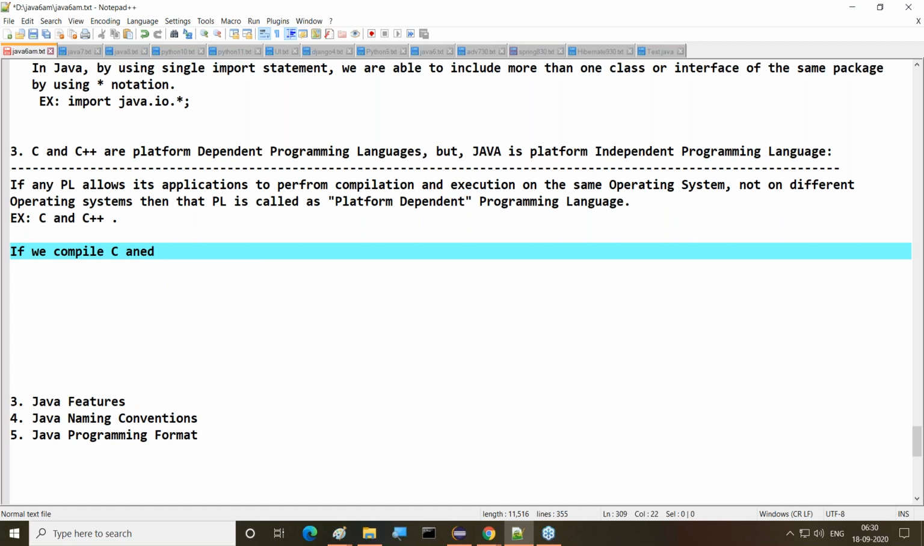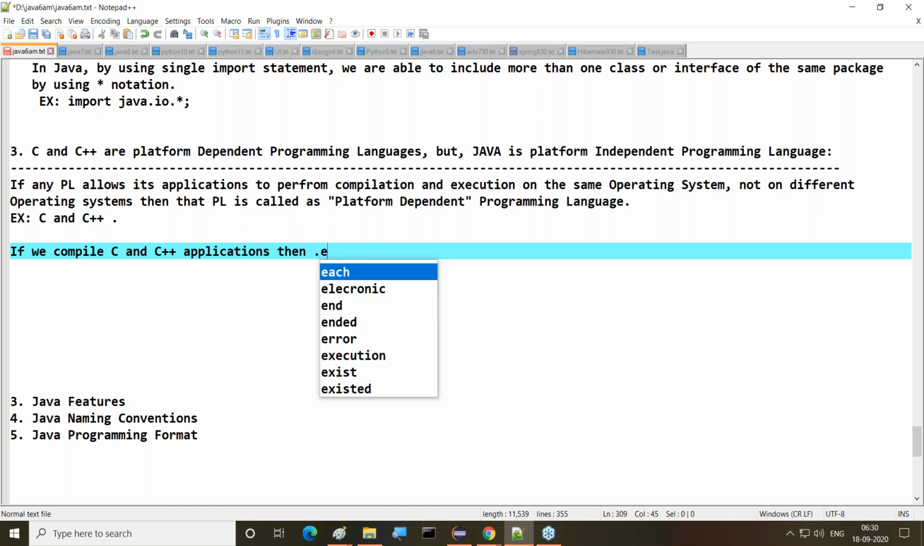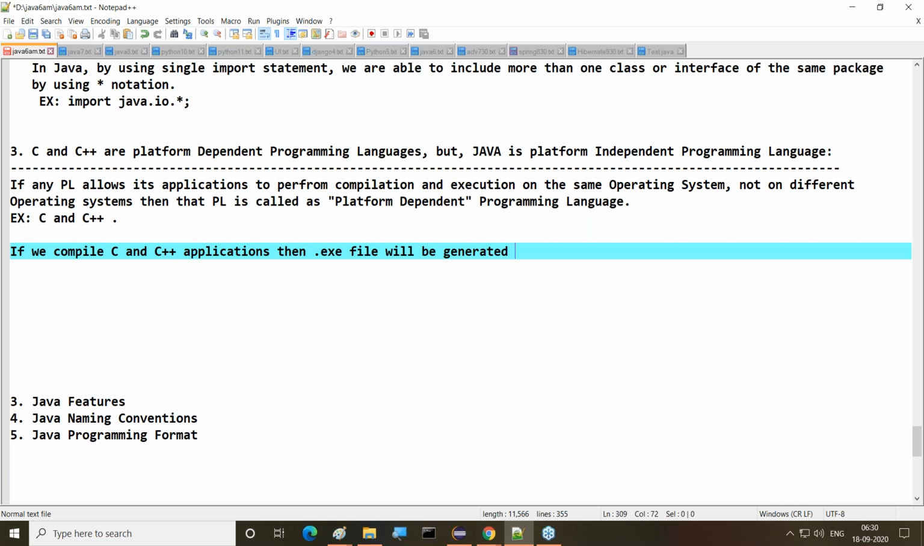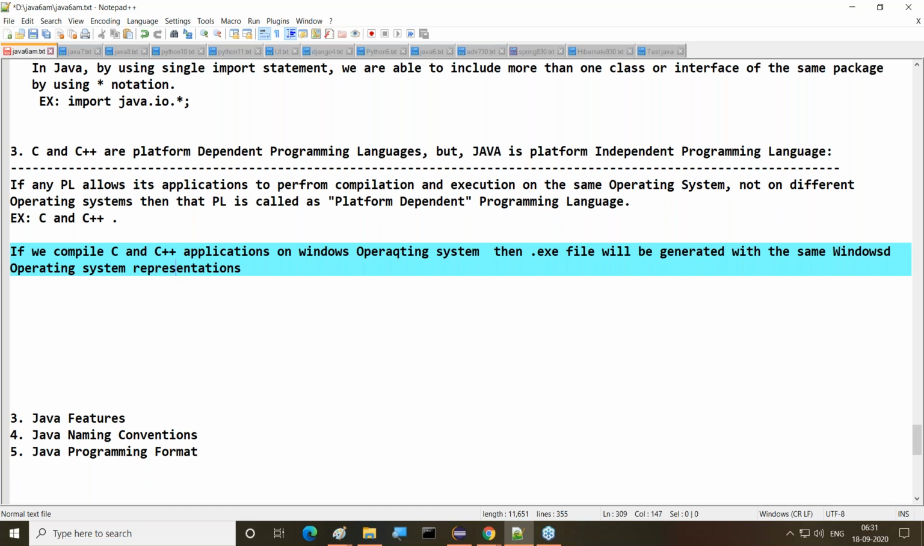Compile C and C++ applications, for example. If you compile C and C++ applications, then an .exe file will be generated. If you compile C and C++ applications on Windows operating system, then the .exe file will be generated with the same Windows operating system representations.